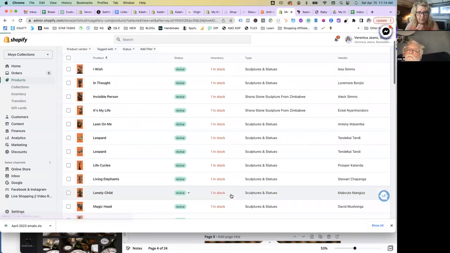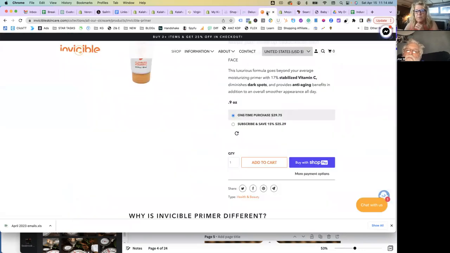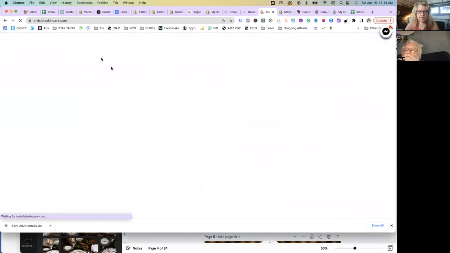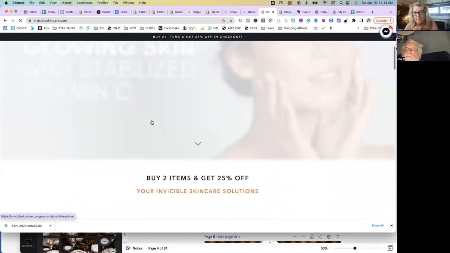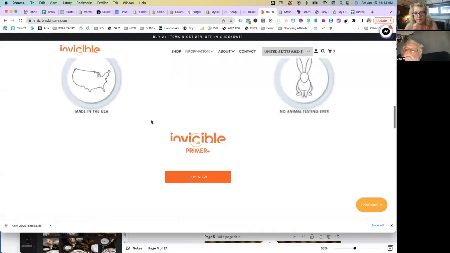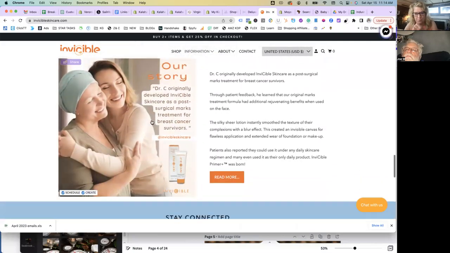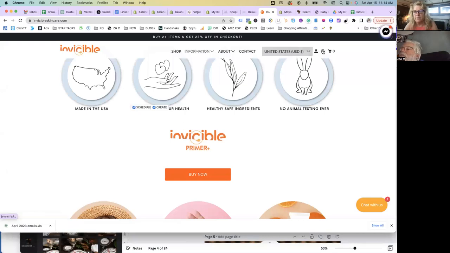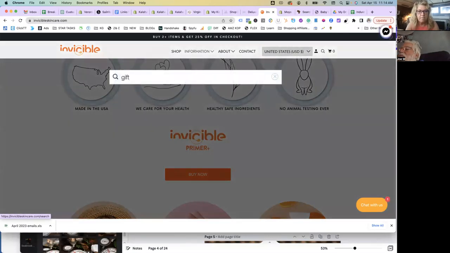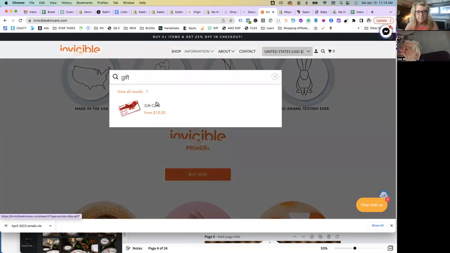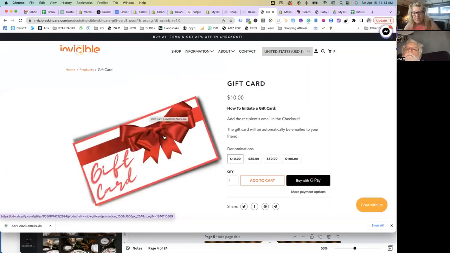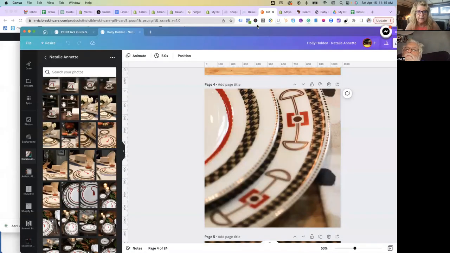Anyway, so I had a gift card in here. Let me show you this one. What I do is I create the gift card also in Canva, just to make it a little bit different. Let's see if I can find it. Gift card should be in here. Gift card, you see, it looks a bit Christmassy. So I created it in Canva. Let me show you how I create it in Canva. I actually create the product in Canva.